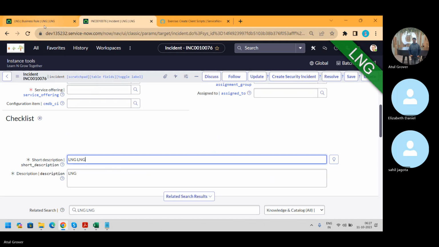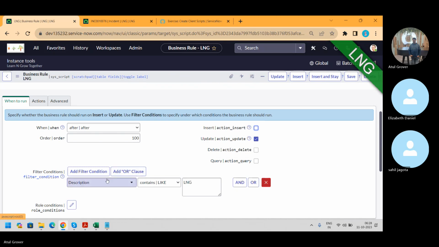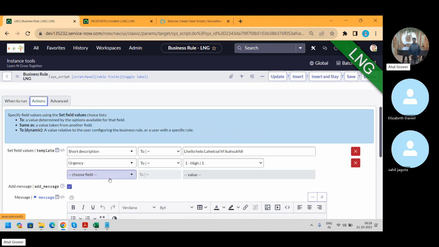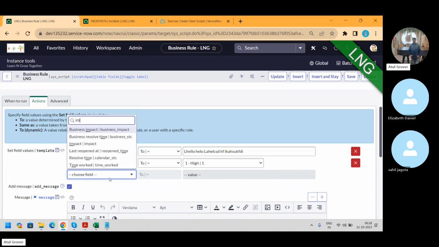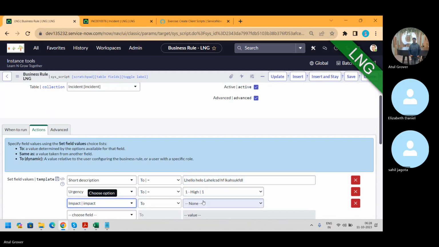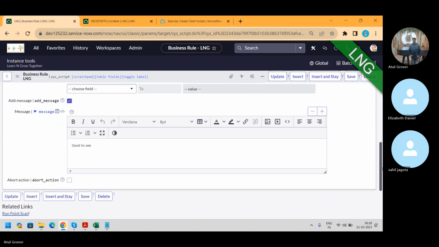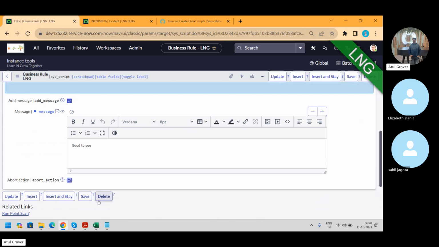So I said in the update, what do? Contain LNG world. If the short description contains this, then show the action, then set the impact as well to 1. Not sure why it is not setting up. Maybe some other client scripts are running in the background. This one or abort action. I want to show the OK button.